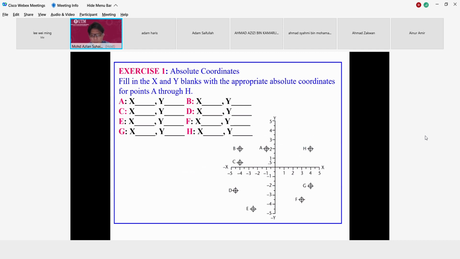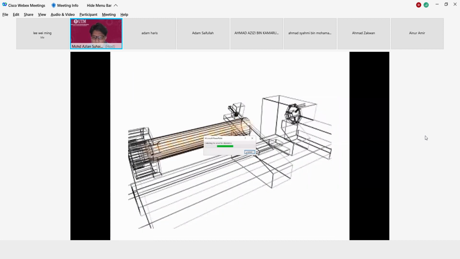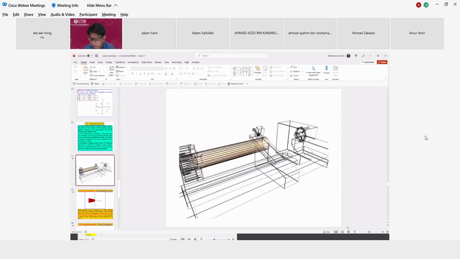Okay. If you have any question, if you have time, please do some exercise here to calculate all the points A until H. Just for milling. For turning, I think we don't need to cover. Next.